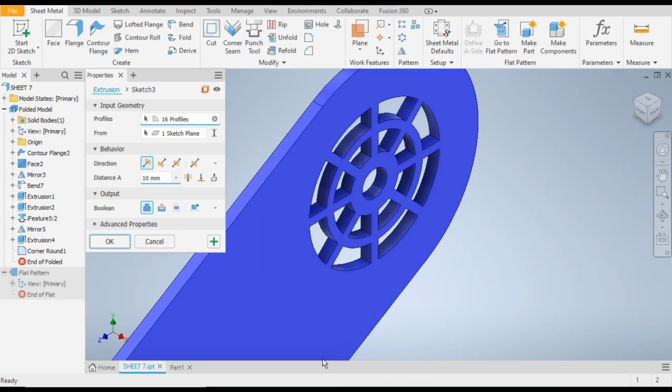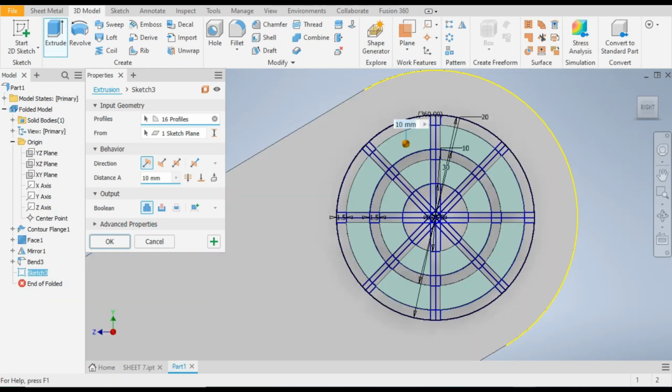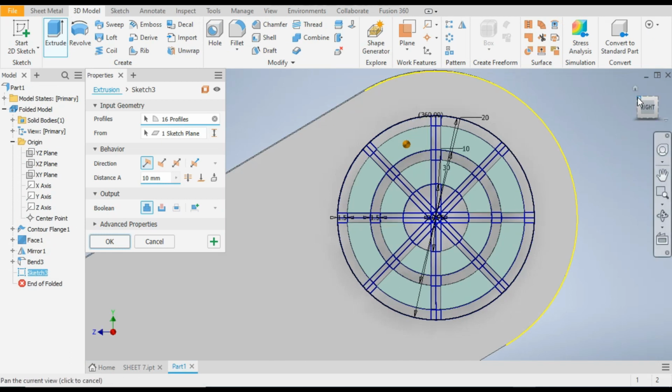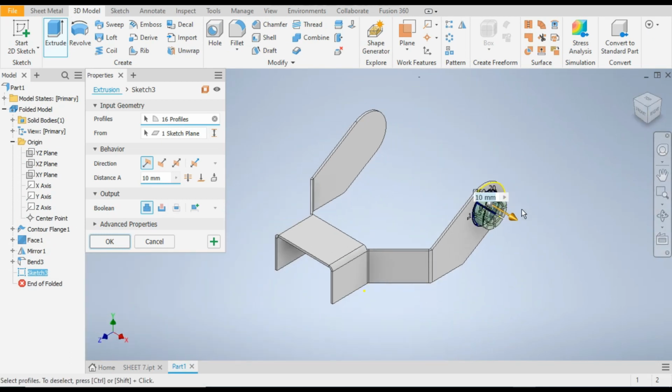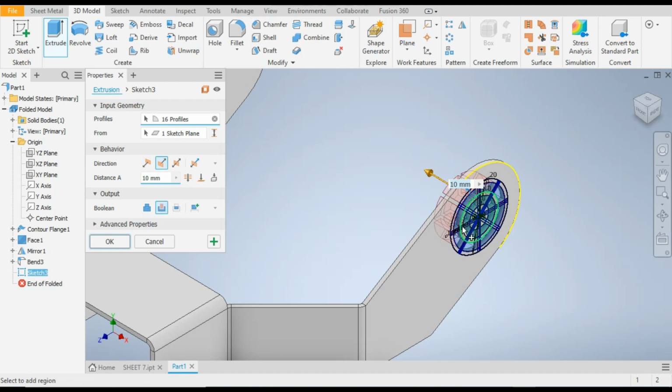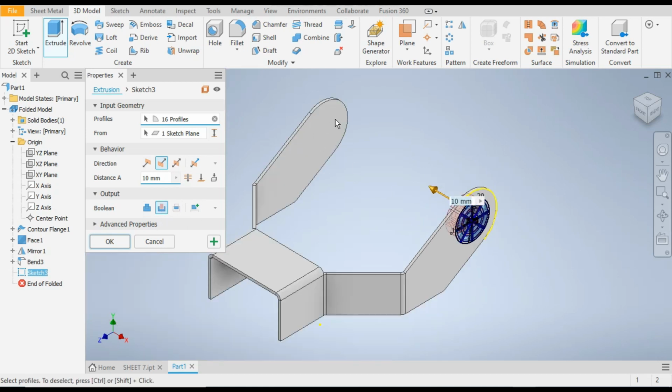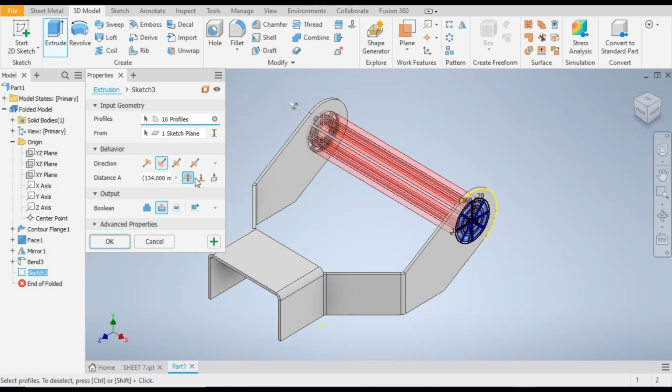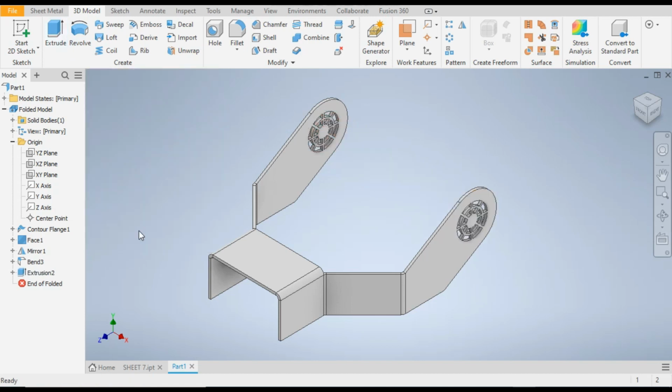Now we will go back to the part, change its view. As you can see, it's extruding outwards. Flip the direction. Now it will take the cut profile. We want to cut the profile on this face as well, so go to through all. It will cut this profile here also, and OK. Now this vent profile has been made.